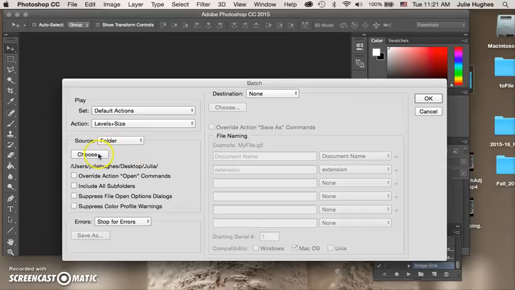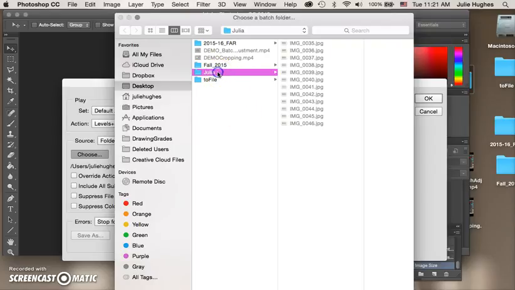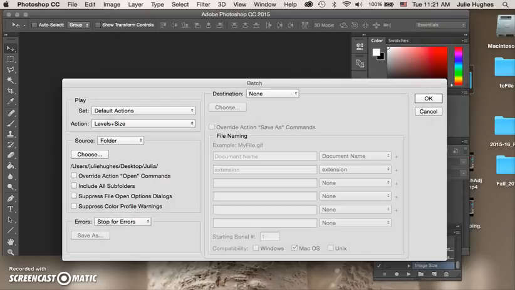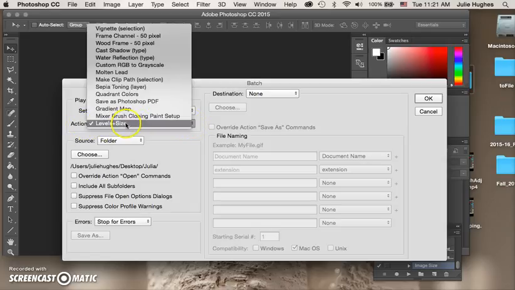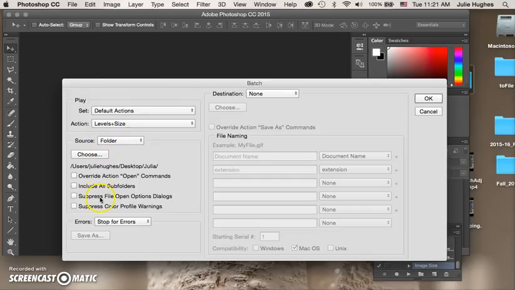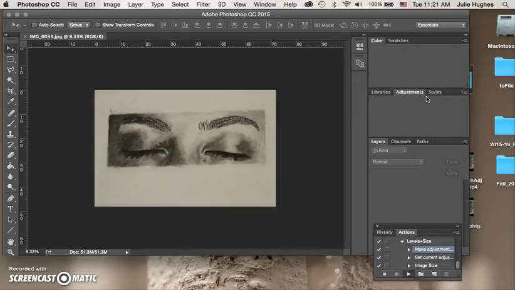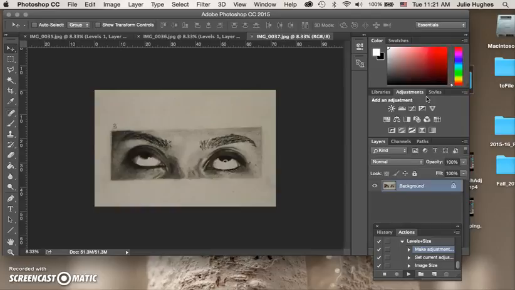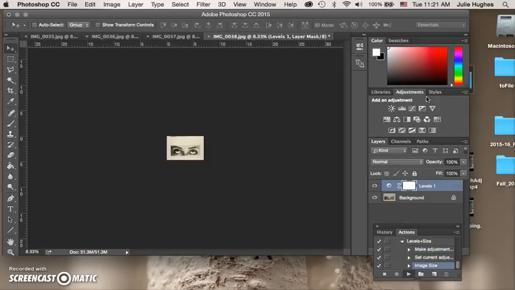So I'm going to pick my folder over here, and that is the folder, and hit choose. I'm just making sure that the action that I'm going to be processing the images with is correct, Levels and Size. That's the one that I want. That's the one that I recorded. Everything looks good. So now I'm going to hit OK. And you'll see them open up. And you can see that it's applying the changes to all of the images. It's pretty cool.